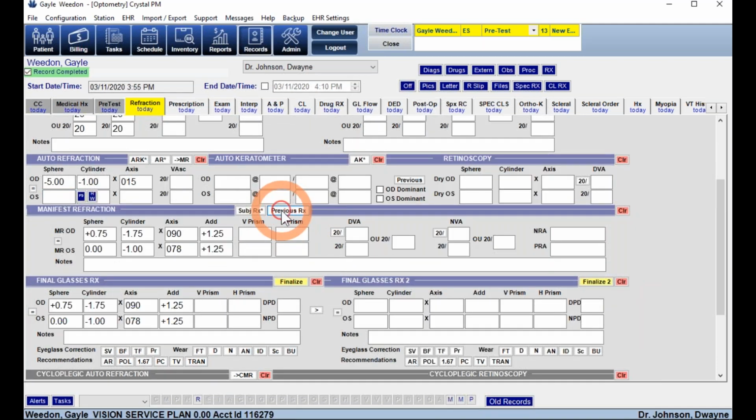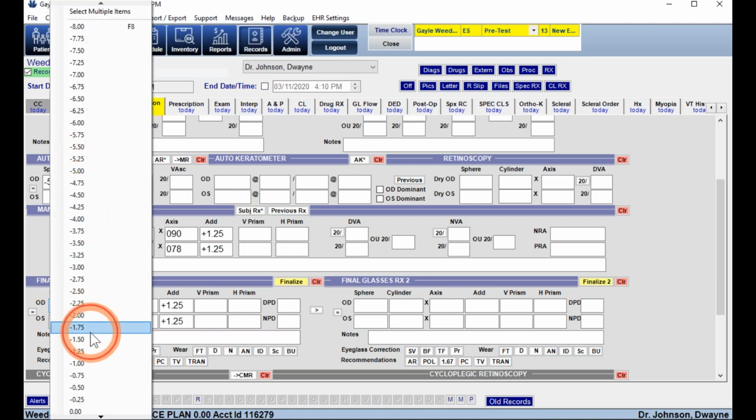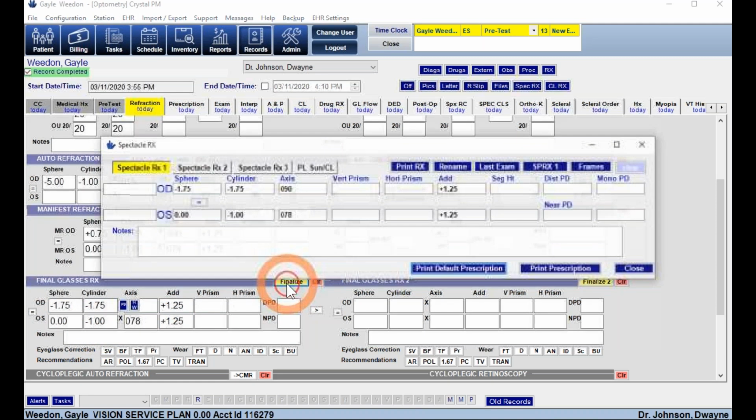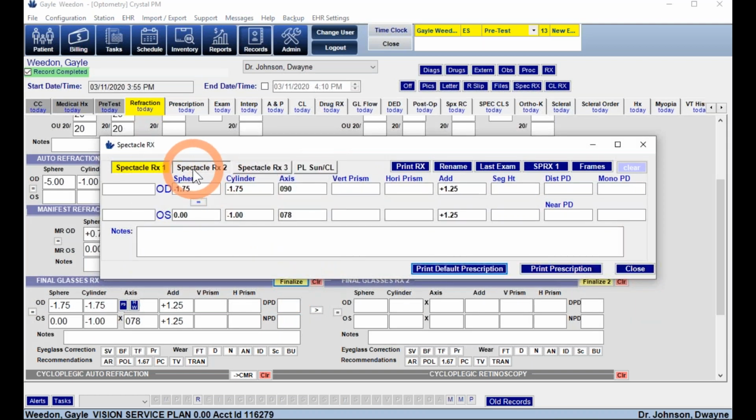We also have the option saying previous. We have our final RX on here. So it has autorefraction, keratometry, retinoscopy, manifest, and final. If I do want to change my final based on what it was on the manifest, I can point and click and change that if I wanted to. And then hit finalize. It goes directly over to the optical.